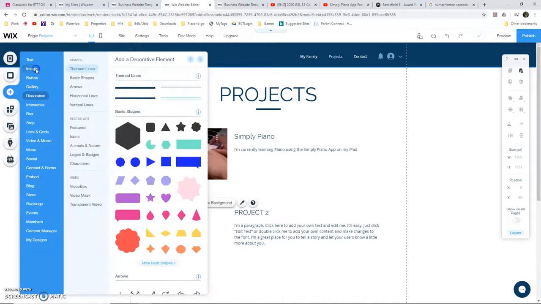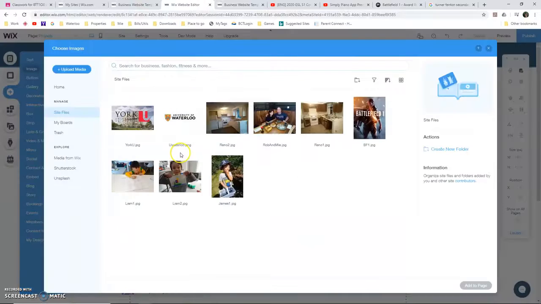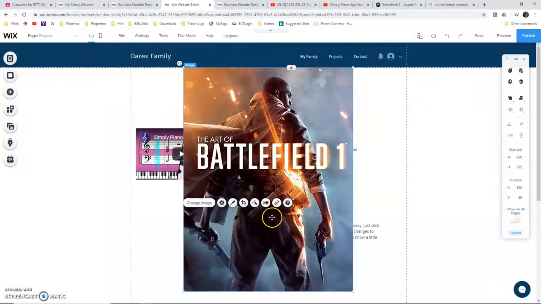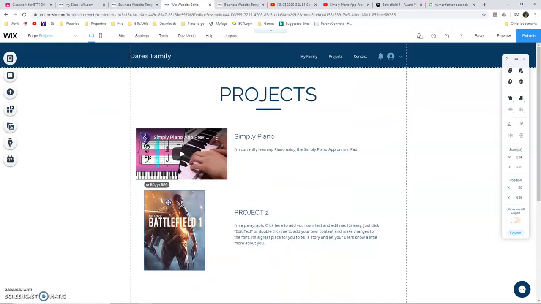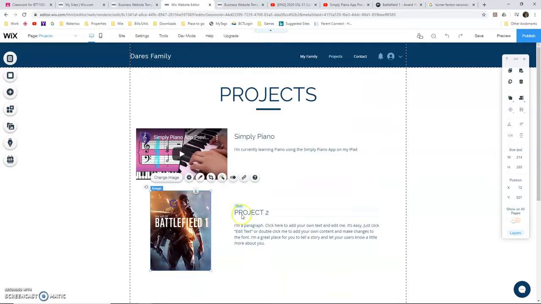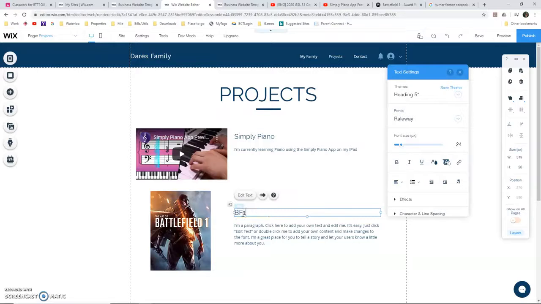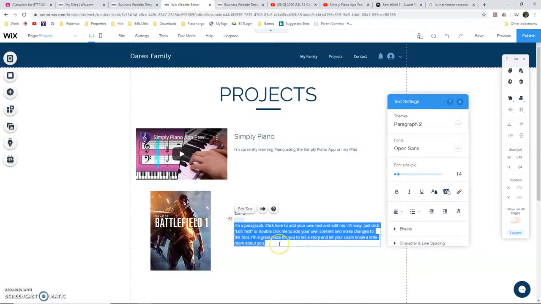Let's get another image inserted here. Add image, my images, and we're going to add in, we can do this one. Add to page. So one of the other things which I used to do, I used to enjoy playing games. So this one here is called BF1.